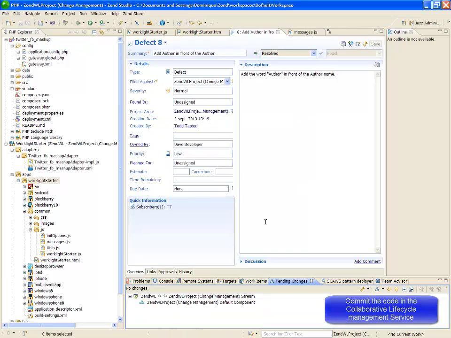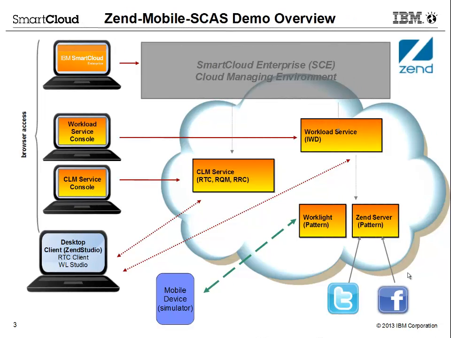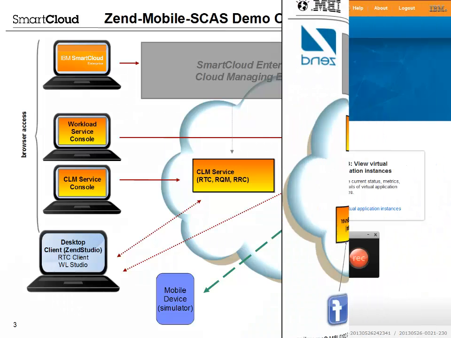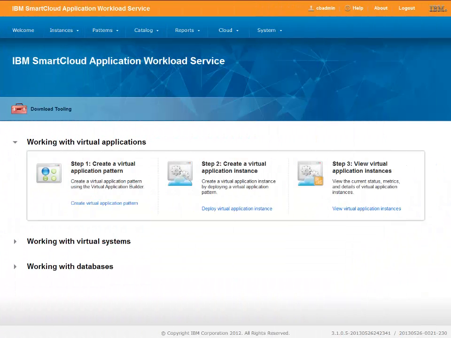This is done. This ends our demonstration combining the Zend Studio, the Zend pattern type on SCAS, the Worklight pattern type on SCAS, the Worklight Studio, and also the CLMS environment.